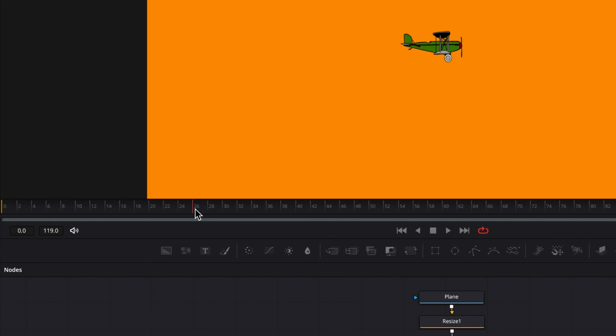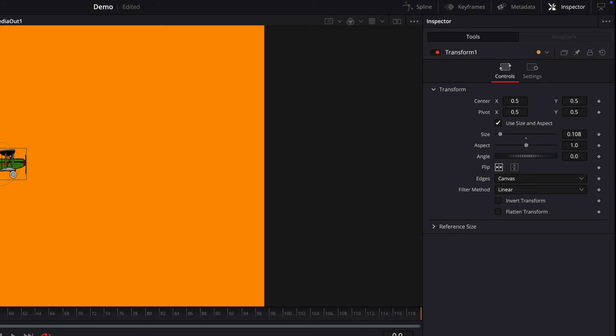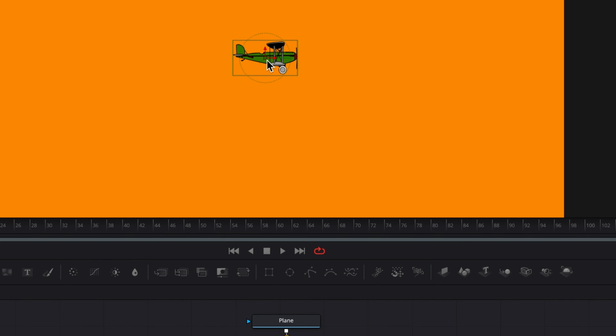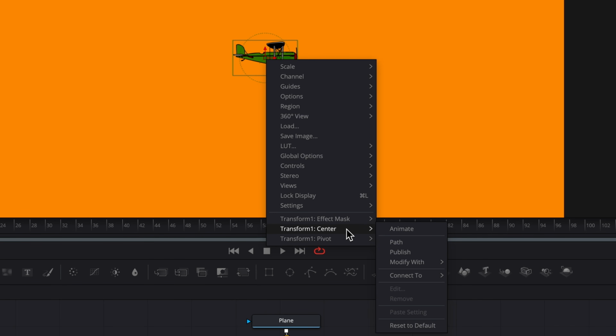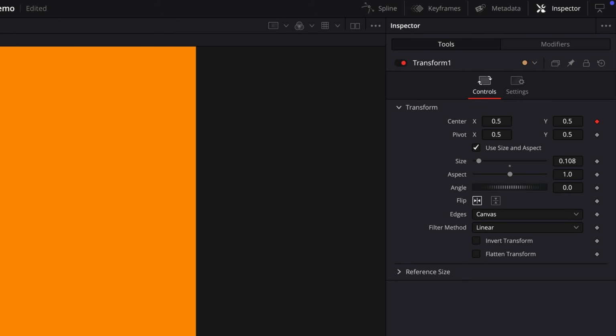Move the playhead to the frame where the animation is to begin. Select a transform node for the object to be animated. Either right-click on the center parameter in the inspector and select Path from the menu, or right-click on the center coordinate control in the viewer and select Transform Center, then Path. This applies a path modifier to the center XY parameter pair. This tells Resolve that center XY marks out a path.